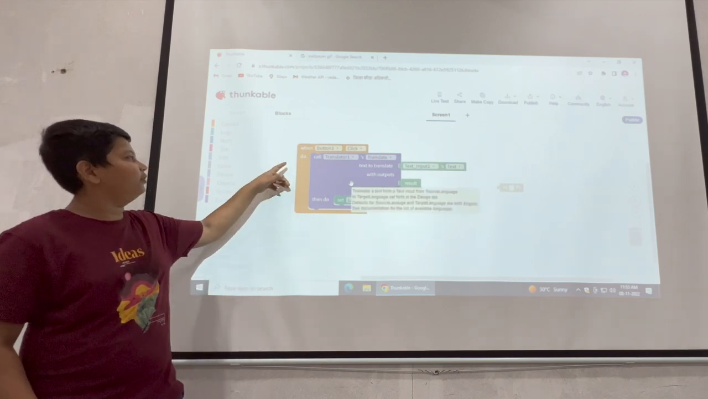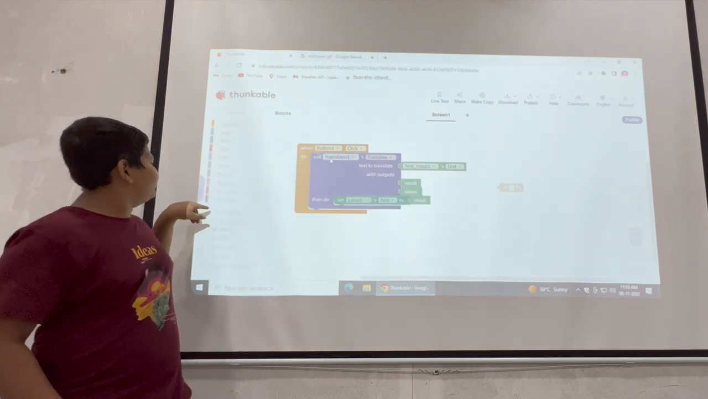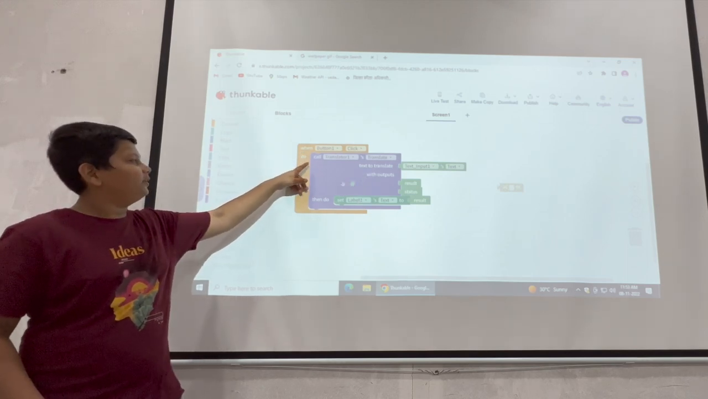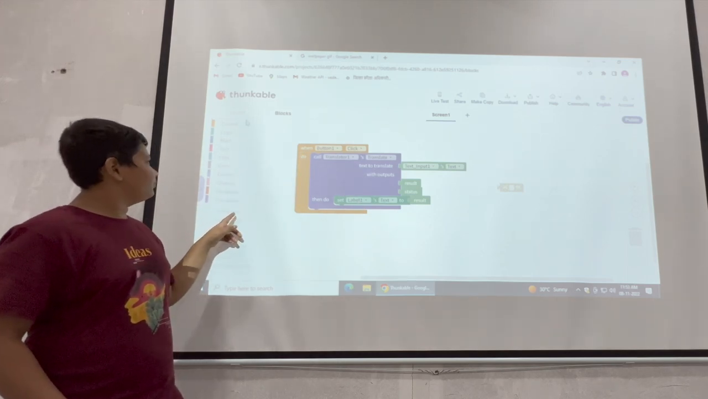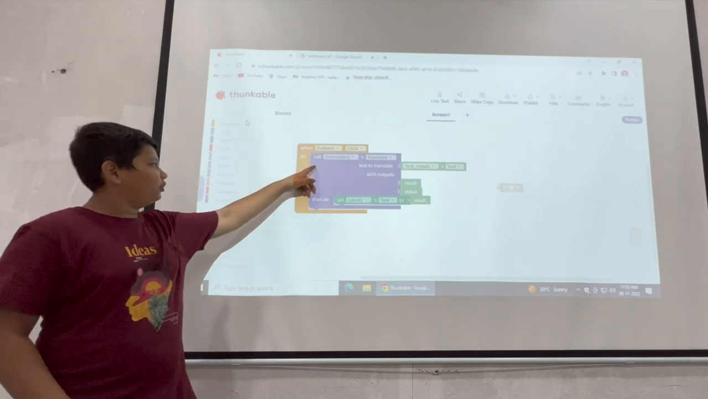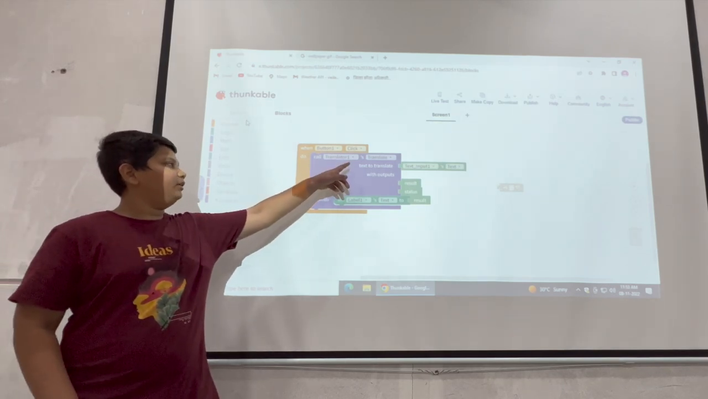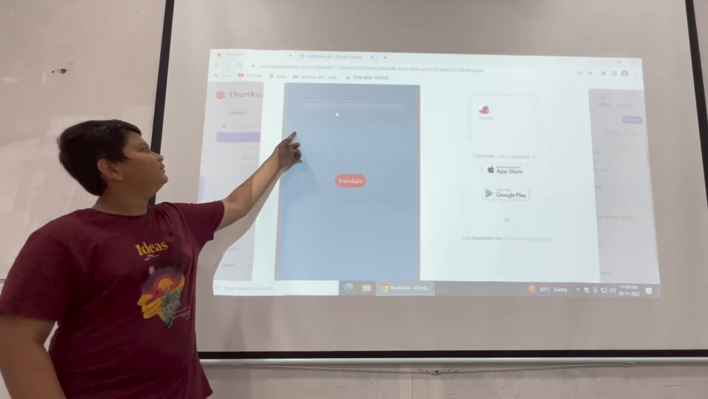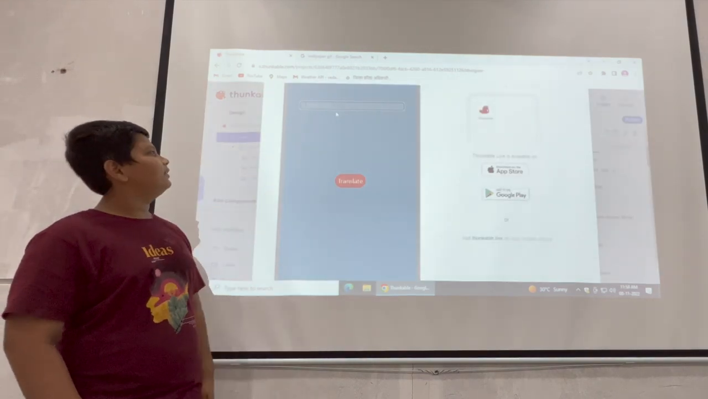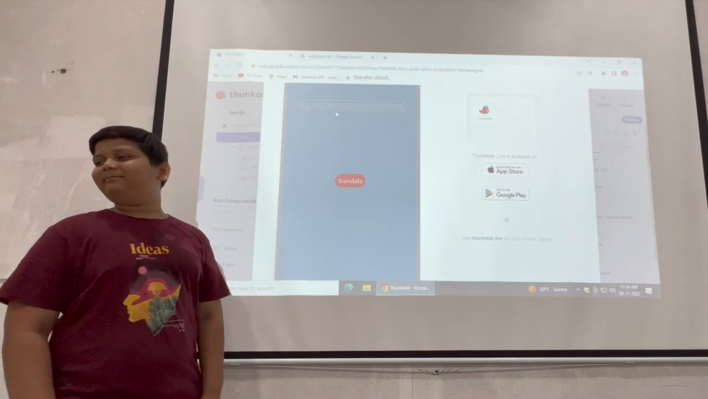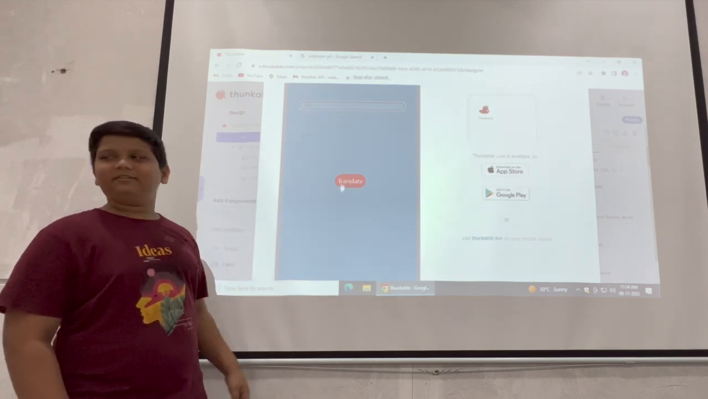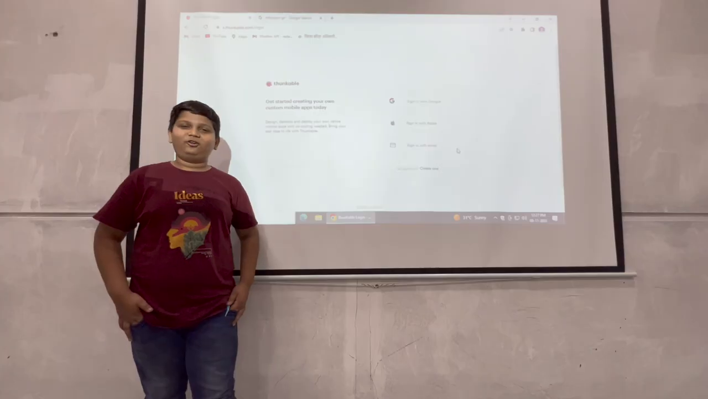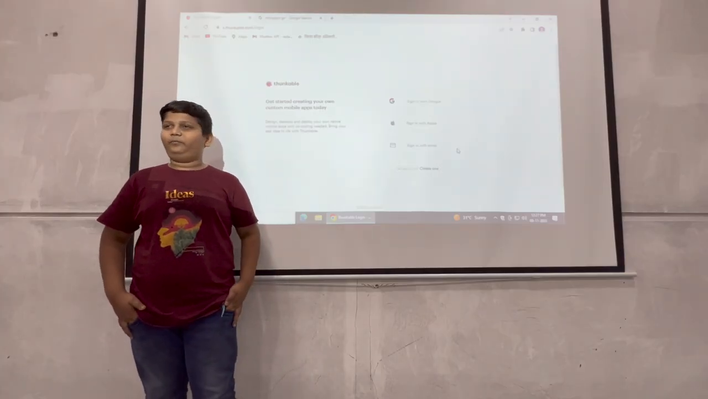In blocks I have used when button click, then I took this, then in translator 1, here is the name, so I took call translator 1, set translate. This is the live test. Type hi. Now click on this. It is working.